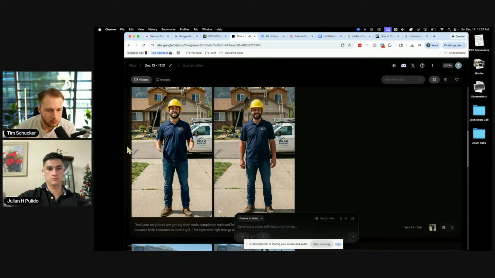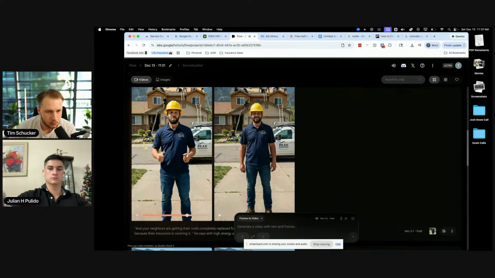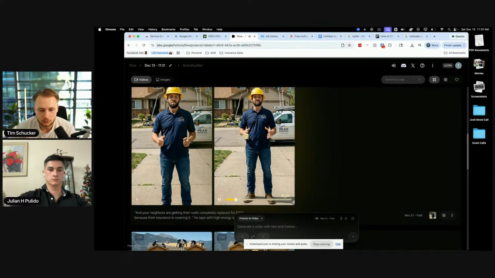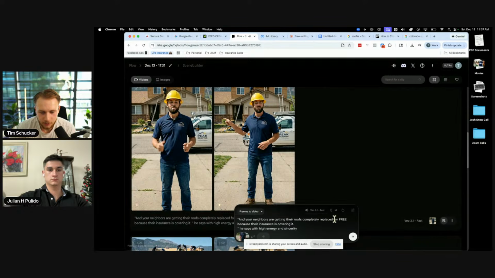And your neighbors are getting their roofs completely replaced for free. Okay, we're going to have to redo that. We're going to have to put free in lowercase.